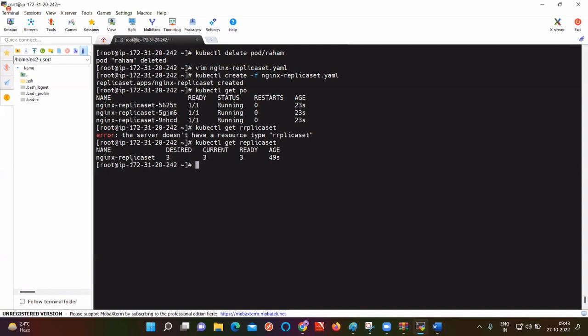Replica sets, how many are you having? Don't take it as 3. The replica set is single. You are having 3 replicas, but a single replica set. Okay. The desired amount is 3. Currently you are having 3 ready, and the ready state means all of these pods are going to run.